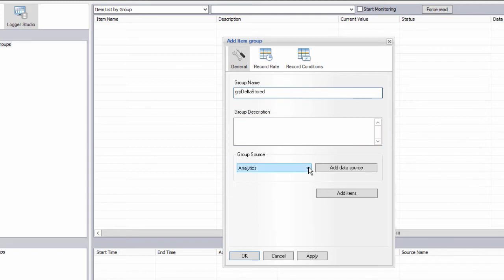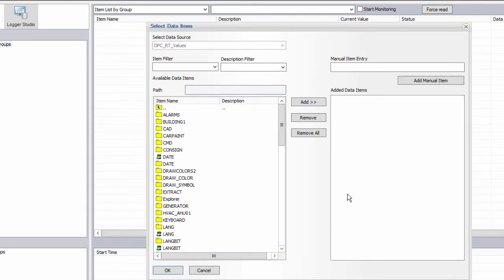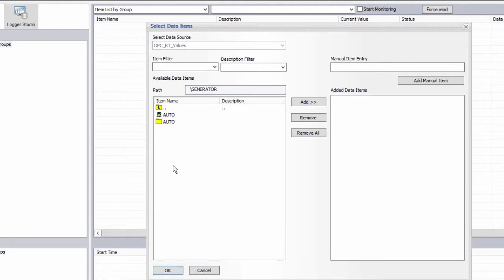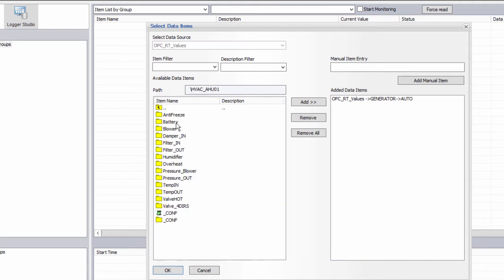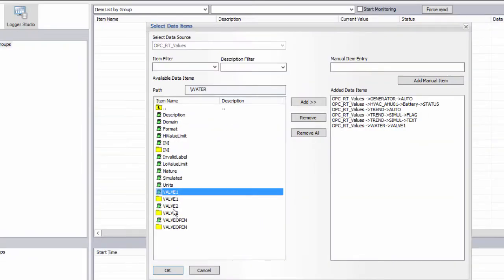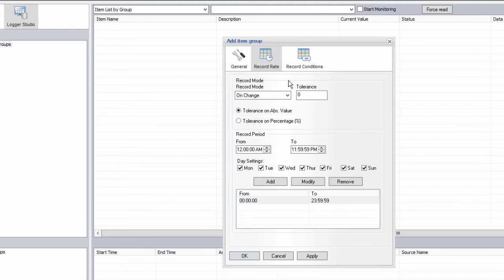The source of tags for this group will be the PCVue OPC real-time values we configured a few minutes ago. You'll notice that the browsable tag structure is exposed through the OPC driver. I'll add a few discrete and text tags to this group, as I only want to record these tags when they change state. After I browse and add these tags to the list, I'll set the record rate for this group. We'll use the default onChange setting.